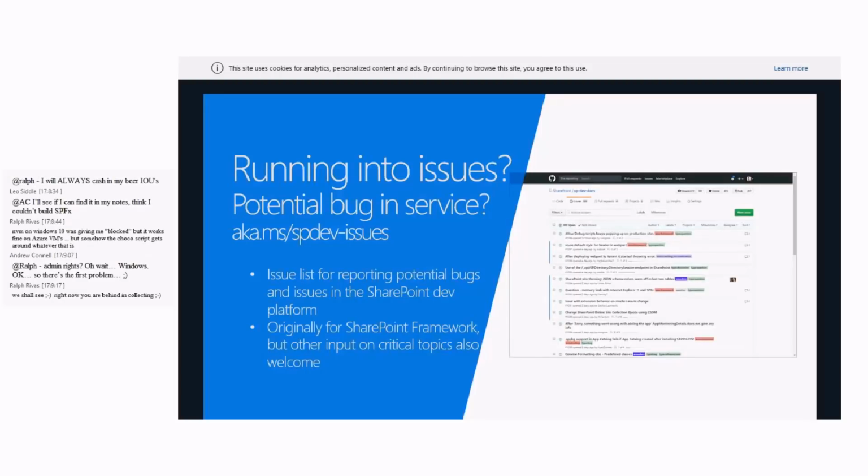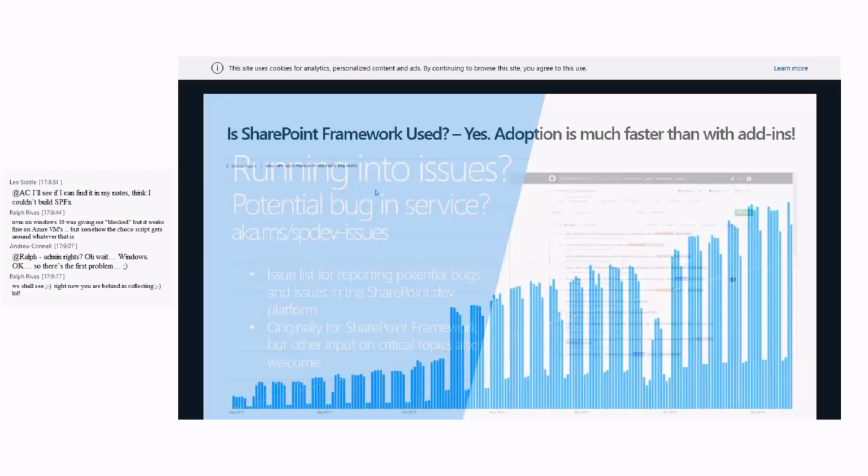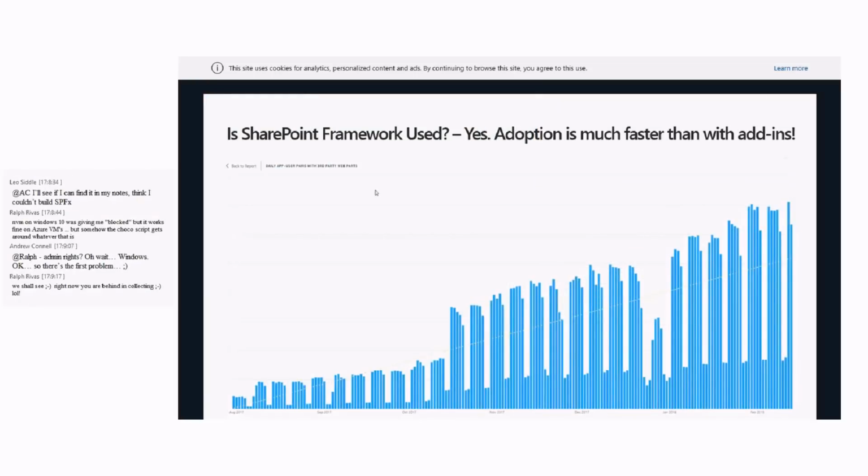Now, cool. One thing I skipped from last time, 2 weeks ago, was the first time I showed this slide, but I actually updated it with the latest graphics.